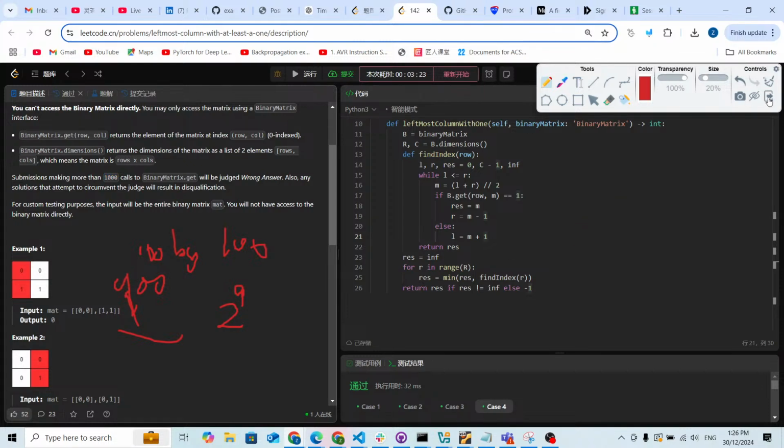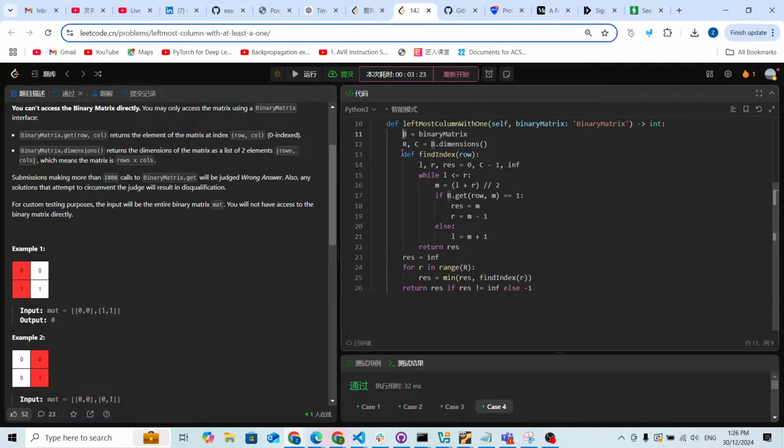Now let's analyze the algorithm. This part is log 100, and the outer loop is 100. So basically the time complexity is n log n, where n is 100.